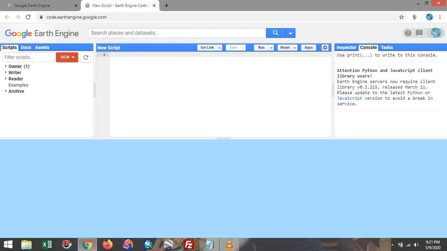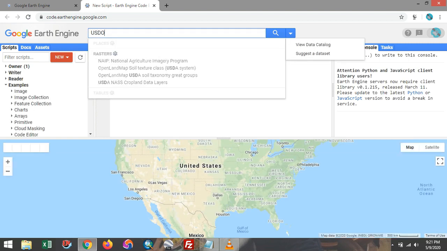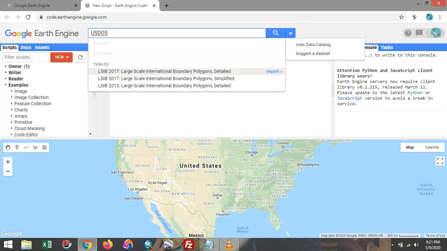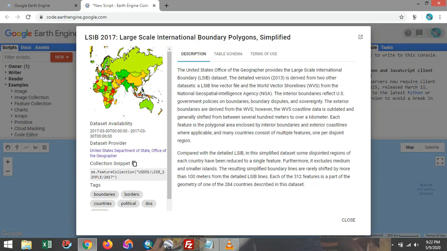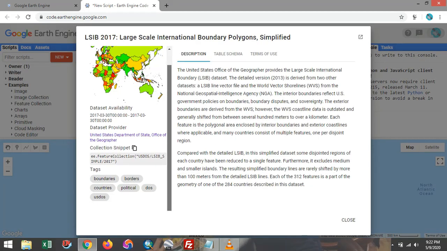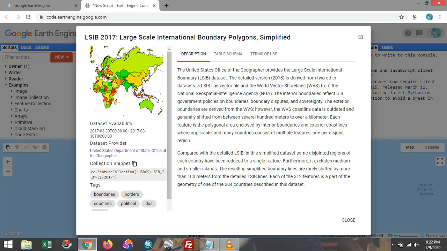To import international boundary polygons, write USDOS in your search bar. You can see 3 types of datasets: 2017 detailed data, 2017 simplified data and 2013 simplified data. We will import 2017 simplified data in this tutorial. Compared with the detailed LSIB, in the simplified dataset some disjointed regions of each country have been reduced to a single feature. Furthermore, it excludes medium and smaller islands.